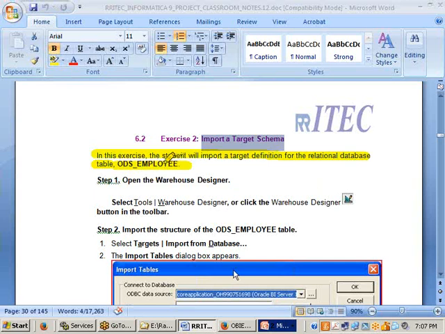Your source is what yesterday? It is the employee table that is your source. And today our target is ODS underscore employee. Source table and target table are different. The source table is available in the schema known as SDBU schema, and the target table is available in the schema known as TDBU schema. Now we are trying to import the target.